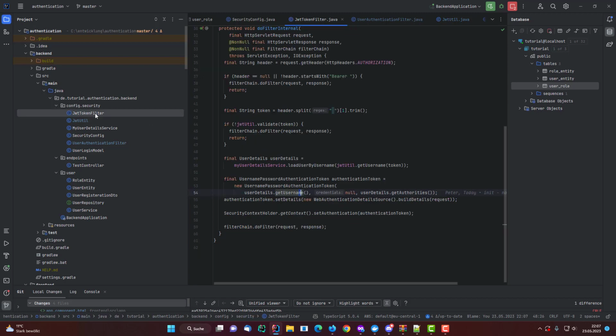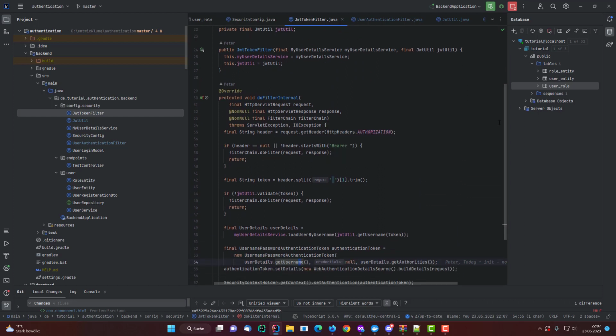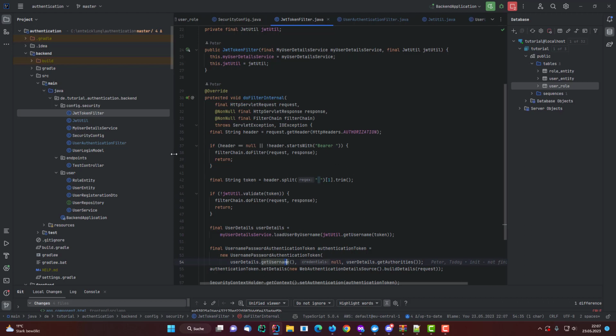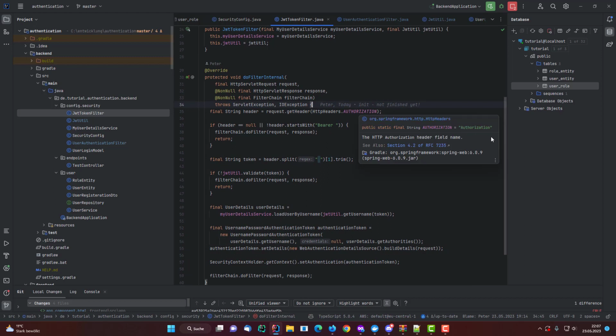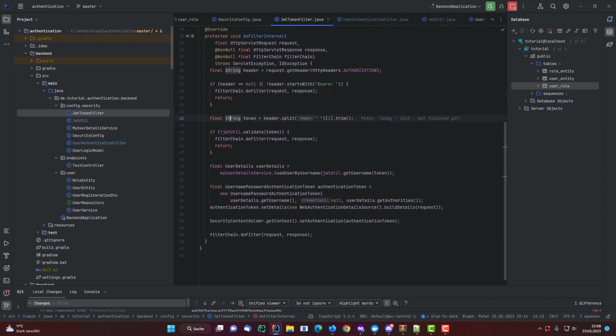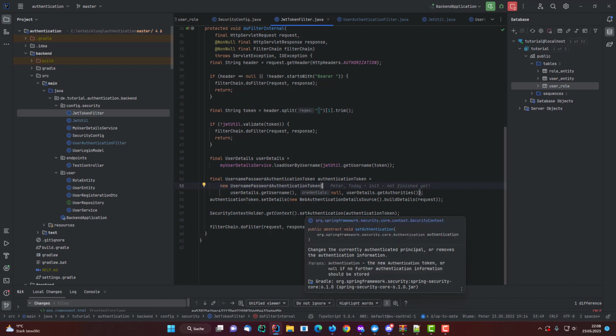Now let's go into the JWT token filter. This is a filter that's called every time we try to reach out to our backend, and you see in here we get the authorization header. This is the authorization header like we had in the frontend in Angular, with bearer. If it's not starting with bearer, return. Then we get the token, we validate the token, and if the token is valid, we get the username from the token, then we do the same again: username password authentication token, and authenticate our user, set the security context, and now we can proceed through authenticated endpoints that need authentication.